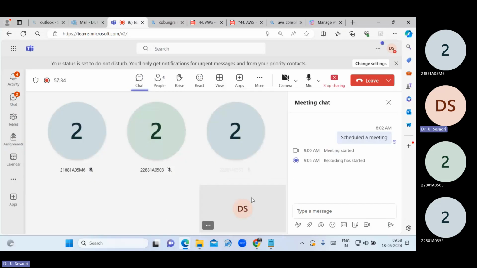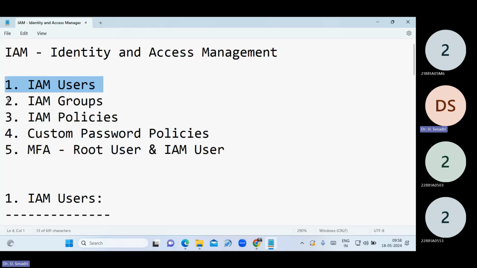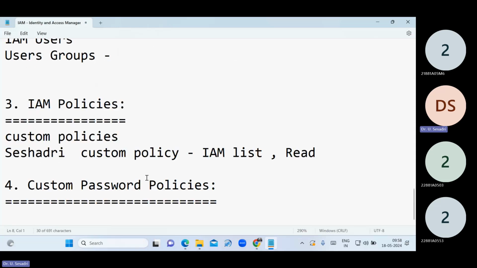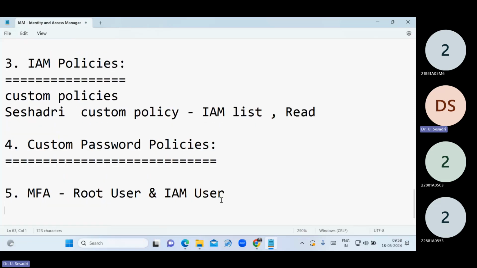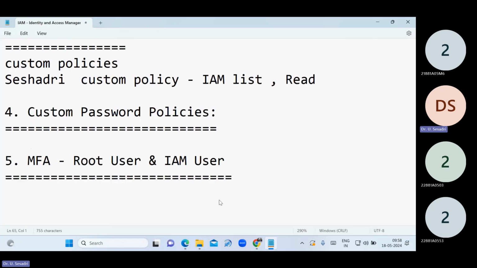So friends, in this session I explained how to create an IAM user, how to create IAM groups, how to create IAM policies, and how to create custom password policies. Now I want to explain one more concept, that is MFA. MFA stands for multi-factor authentication.